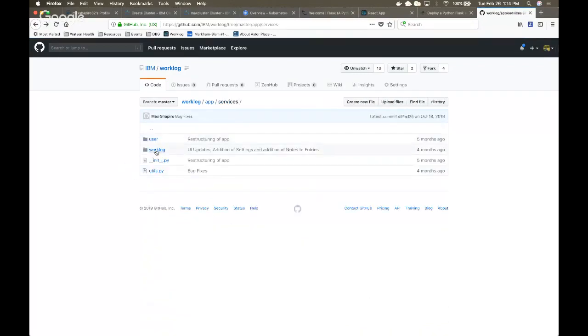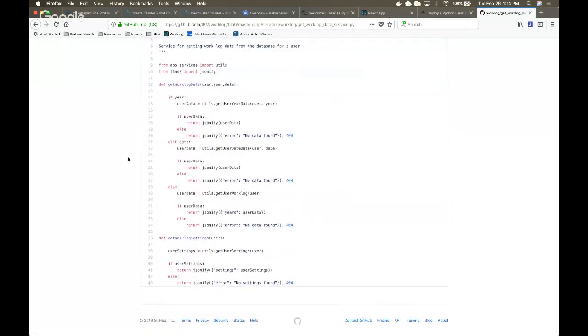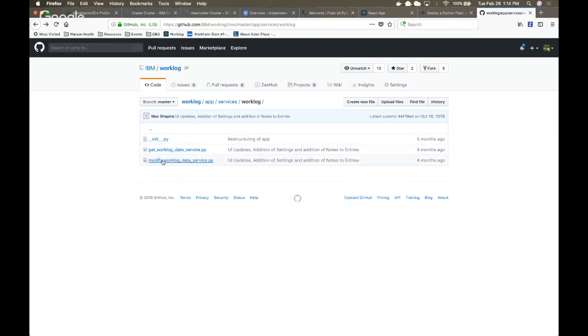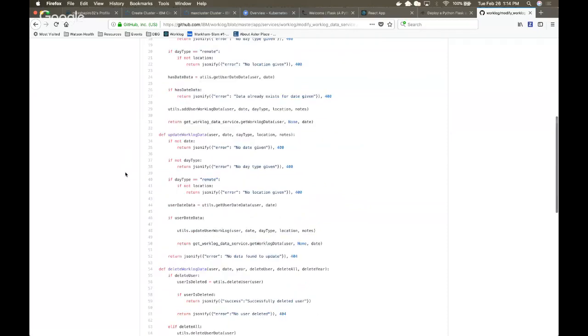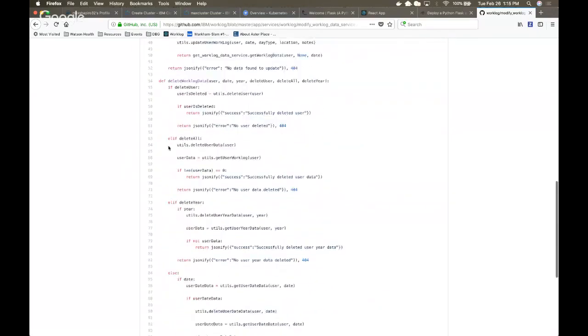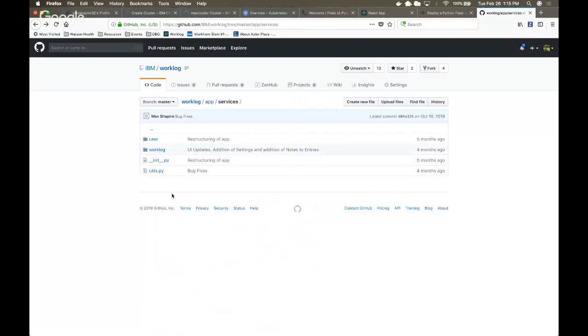And jumping back, we've got the work log services. So we've got getting the work log data, and in here, we get both the work log data and the settings associated with the user. And in the modify, we add work log data, we update the work log data, we delete the work log data, and we also update the work log settings. So those are the different services, and they all interact with this utils.py file.